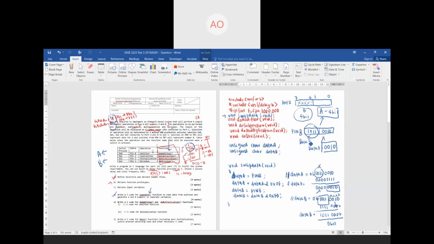So what are you going to do? Kalau kamu tinggalkan macam ni, kamu dapat 8-bit, which is the value of data B is 10110000, which is wrong lah. So what are you going to do? Swap. How to do swap? This is C programming. Kalau assembly language, we can do swap position. But this is C programming. We don't have a swap instruction for C programming.